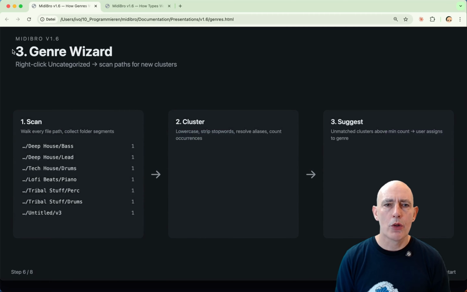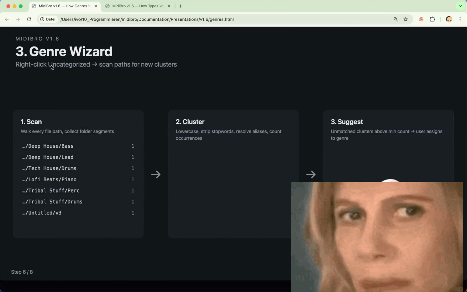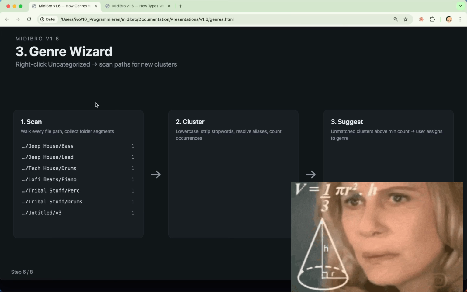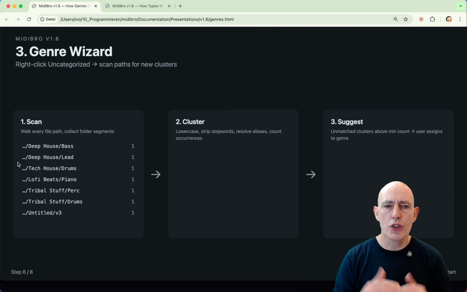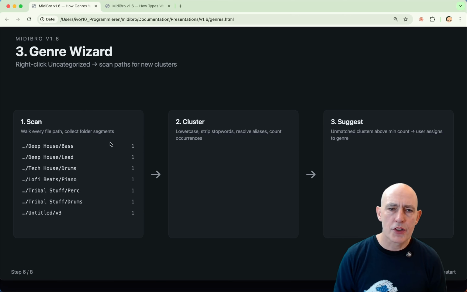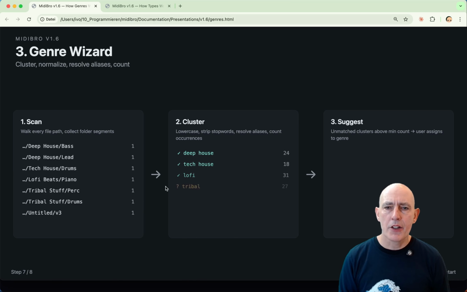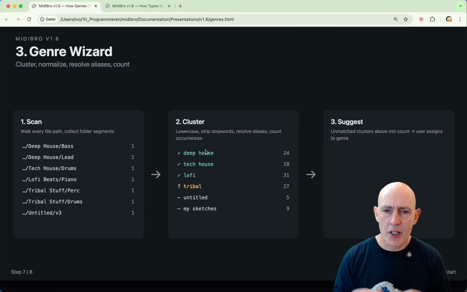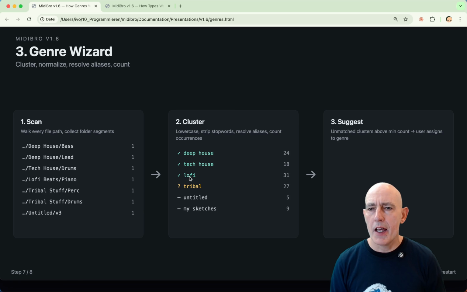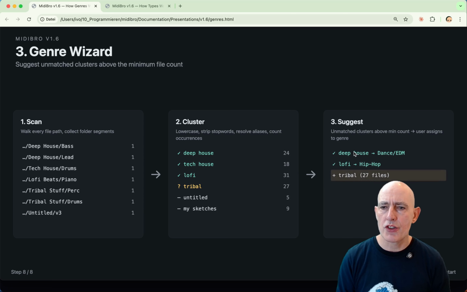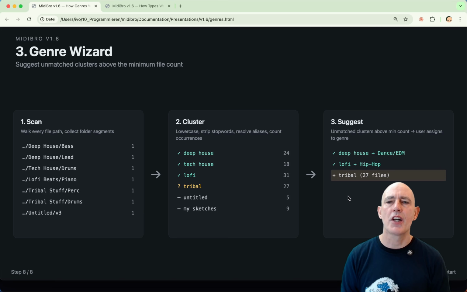And regarding the genre wizard, we can right-click uncategorized, and it scans paths for new clusters. For instance, after the scan, we have a huge list of folders, and folders have subfolders and names, and all the similar folder names are clustered. For instance, deep house, tech house, and lo-fi are often found, and these are suggested. But we also have, for instance, tribal, not used as a keyword, and we see from our clustering that tribal is often a subfolder name in our library and can be used for classification and assignment to genres.